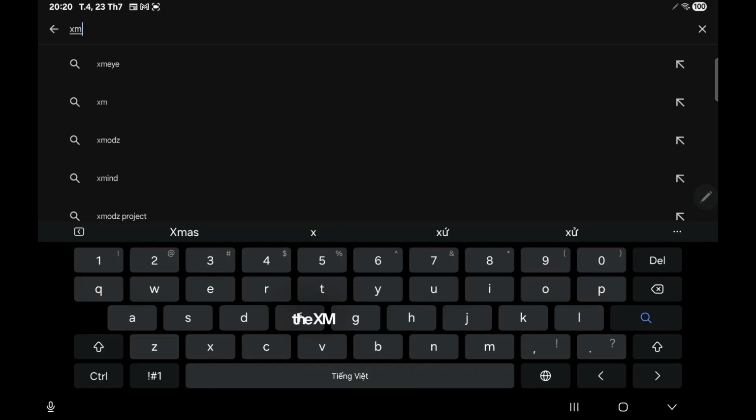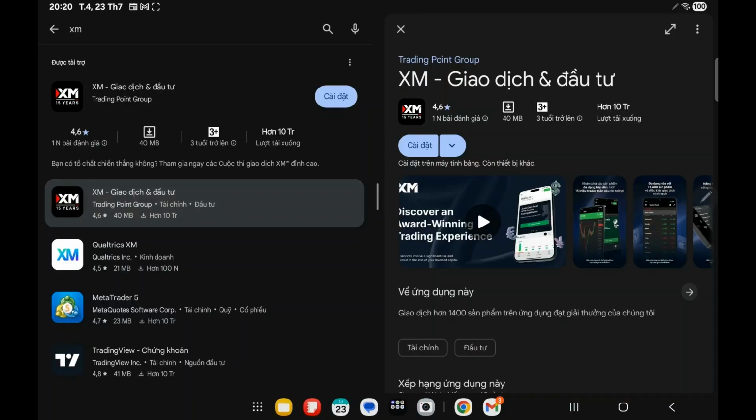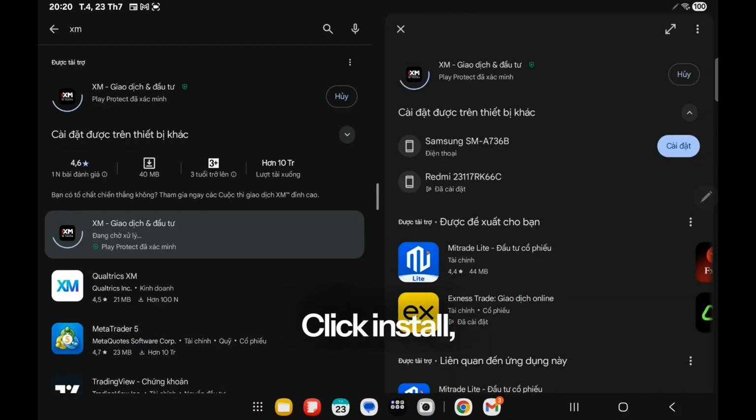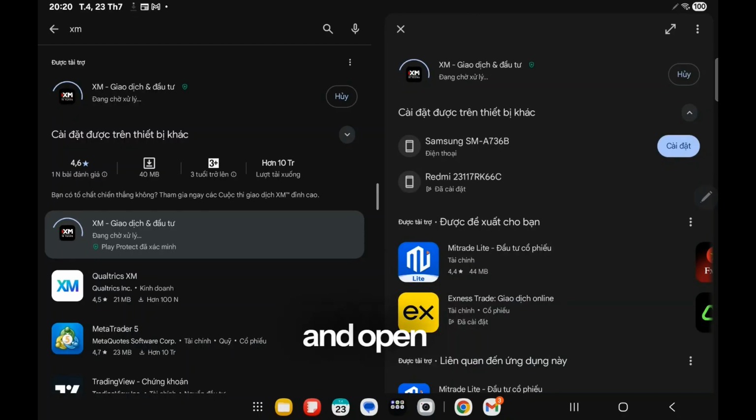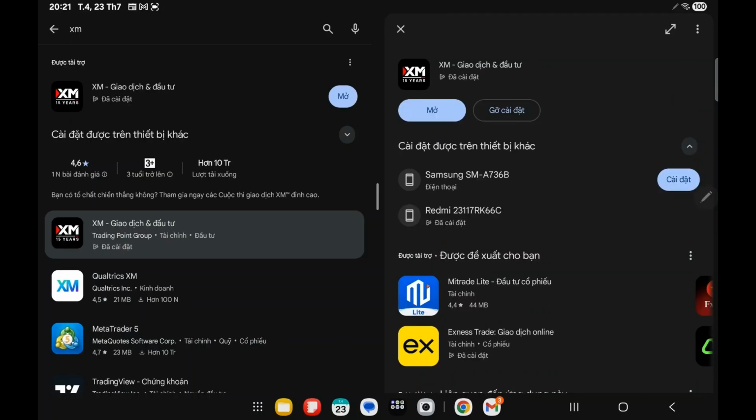This is the XM app with over 10 million downloads. Click Install, wait for it to download, and open it. Enter the password you just registered. OK, it's downloaded. Now click Open.